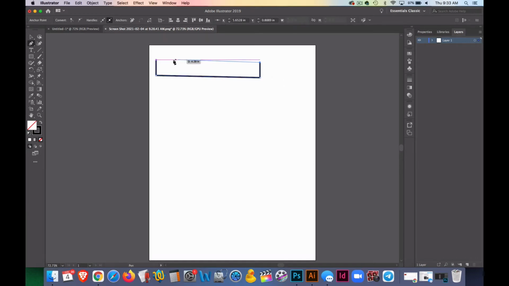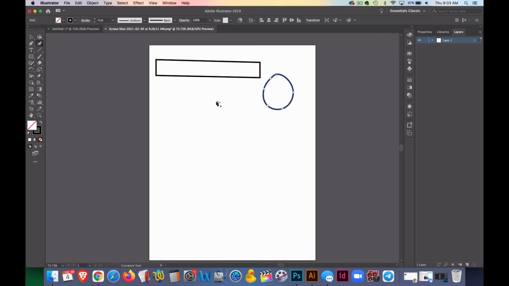So the pen tool draws straight lines and the curvature tool draws curved lines. But what if we want to create a shape that has both curved and straight lines? You might think that's easy, and it's not difficult, but there's a slight method to it that this particular exercise will make an effort to highlight.